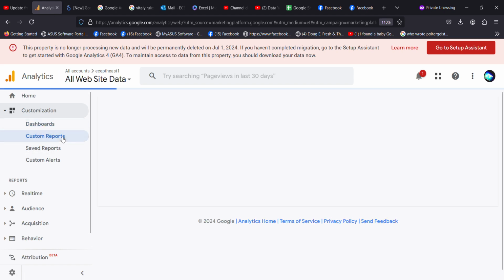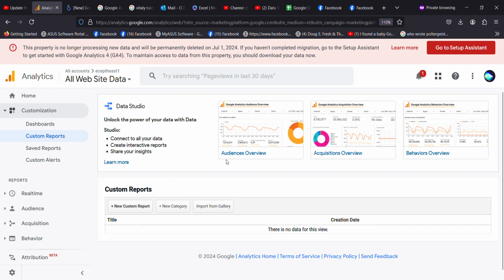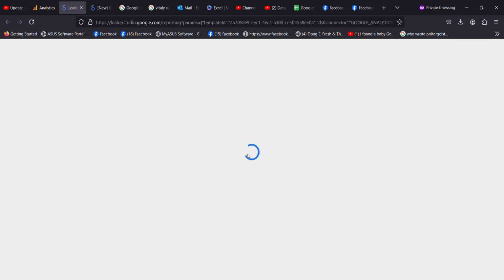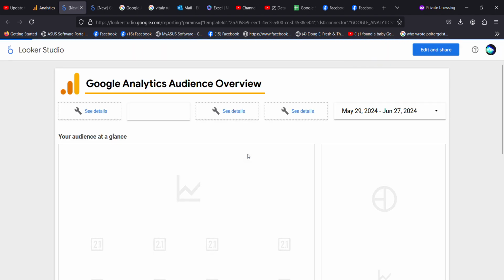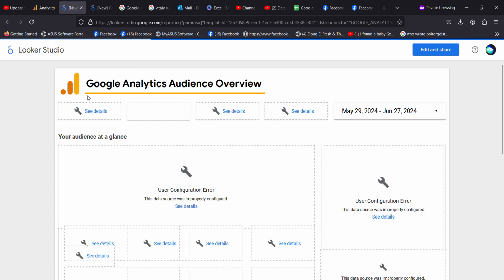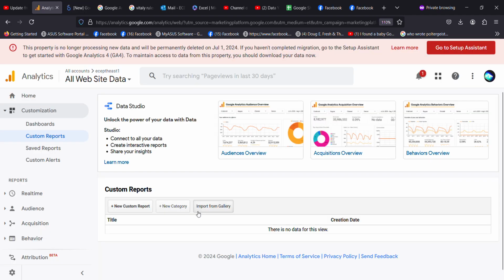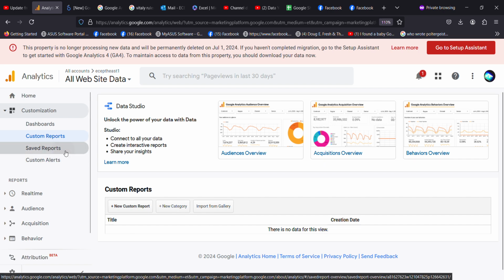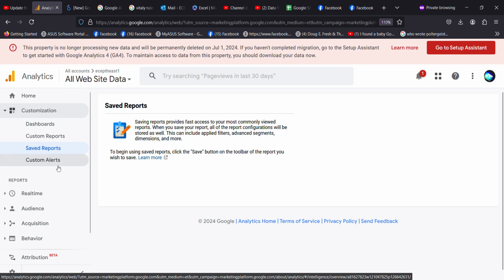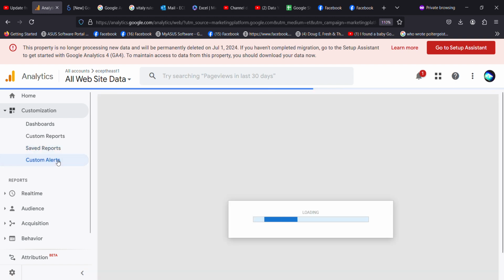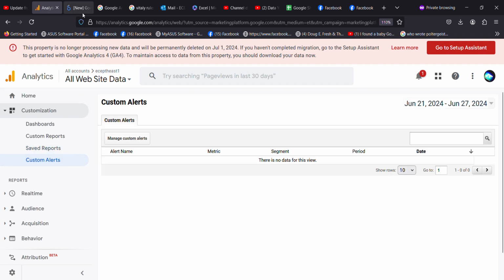Okay, look, custom reports. Now watch this. This is the Data Studio. Looker. Edit and share. Saved reports. Custom alerts. Okay, let's go back.